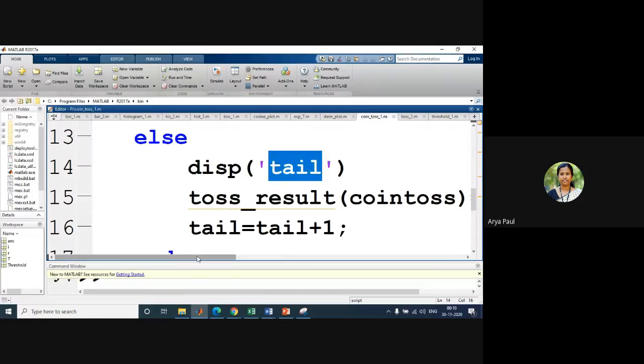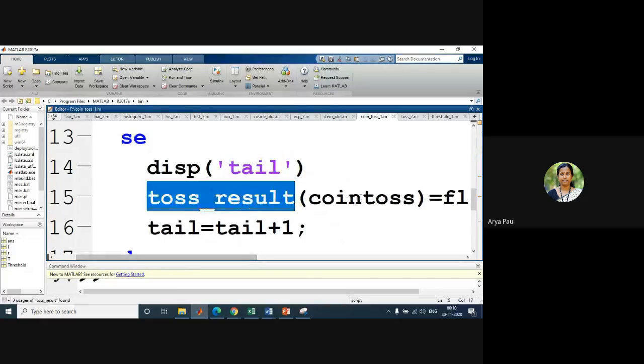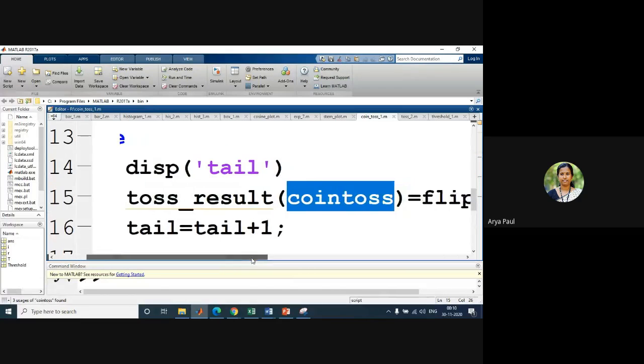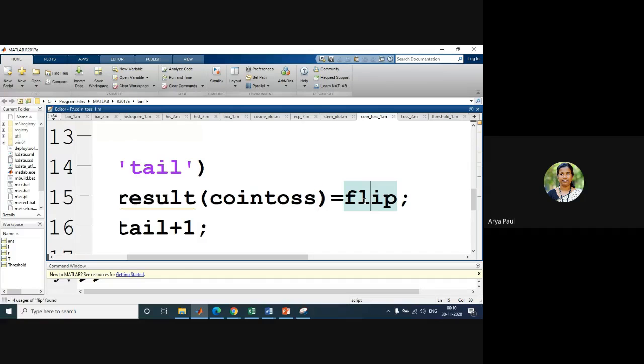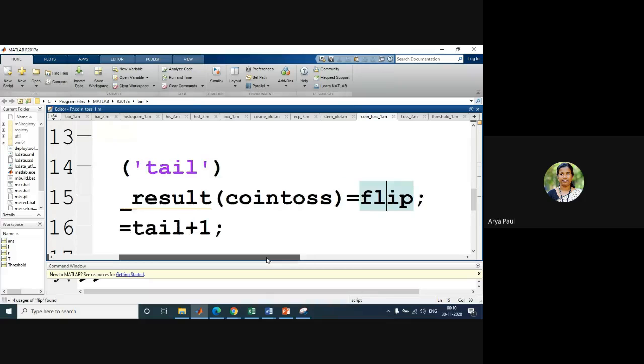So you display it as a tail, and toss result of coin toss. Okay, toss result of, if you are doing for the first time, toss result of 1. Second time, toss result of 2. Third time, toss result of 3. It will be an array. Okay, and your flip will be stored in that. Flip is, if it is a tail, it is 0.